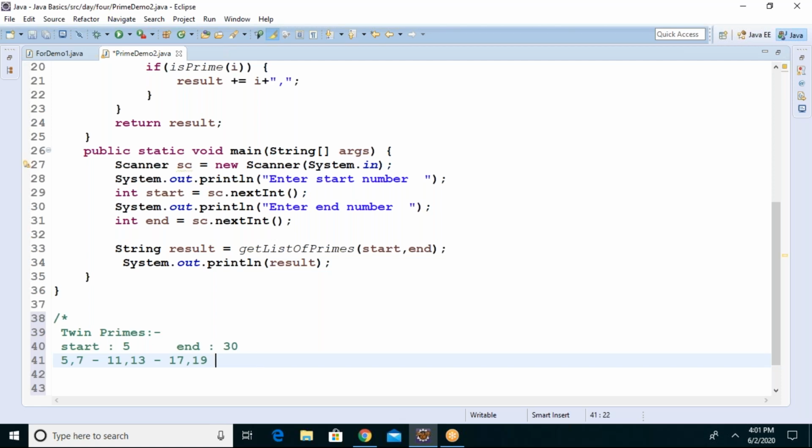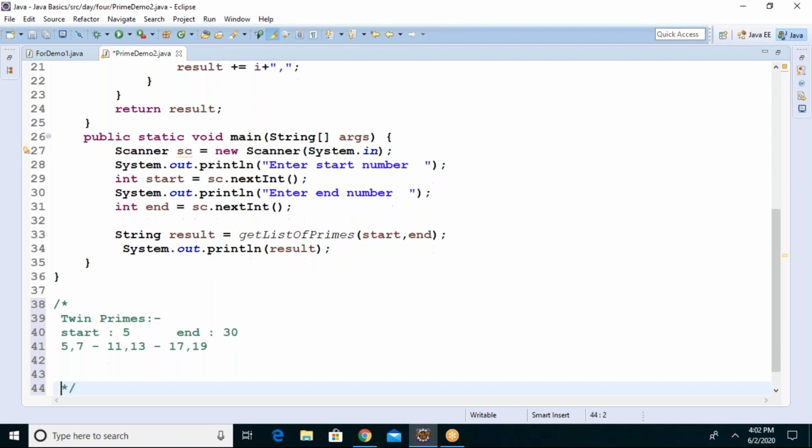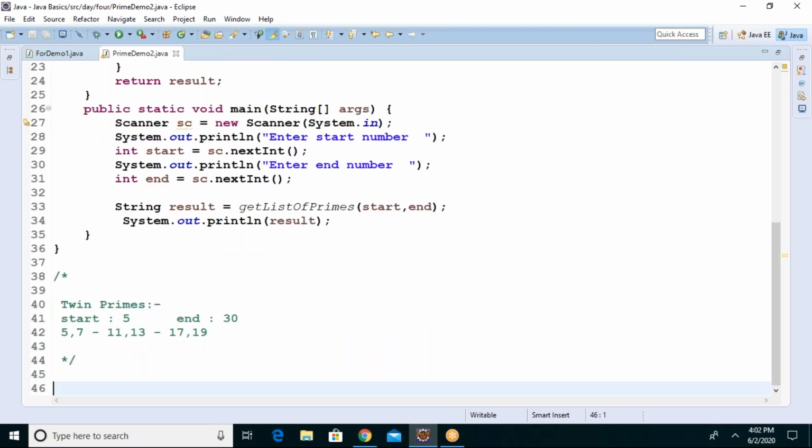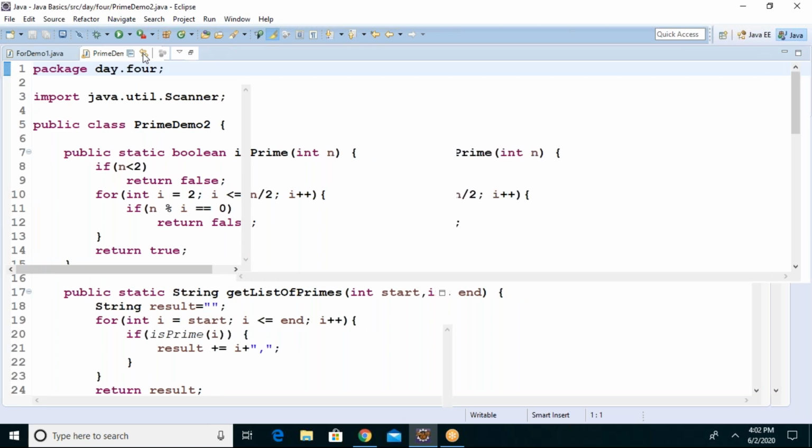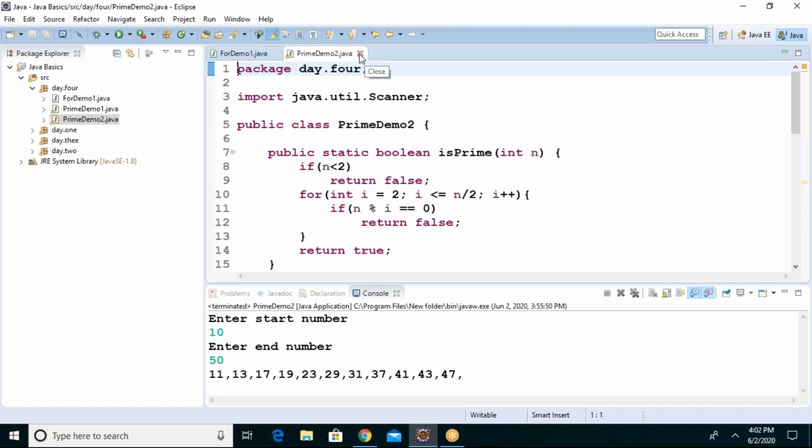Twin prime means what? The difference between two prime numbers should be 2. Is the difference between the two numbers 2? No. Then it is not counted. That's it. So can you do this? Will you try? Bit tricky, but I want you to try this and come back. If you already did, it's okay.